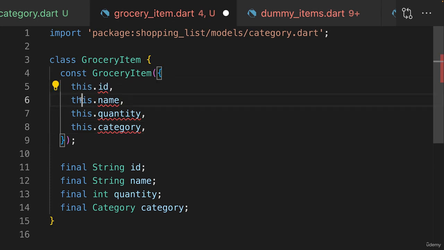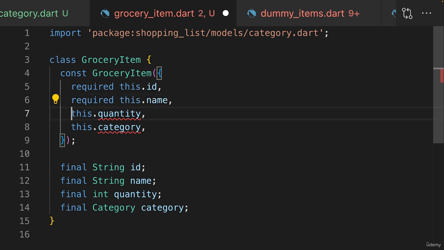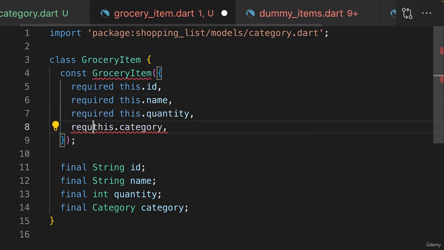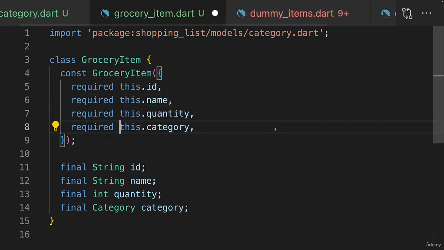Now all these should also be required here because these properties must not be null. Therefore we must require these parameters. And as you learned, named parameters by default are optional. So to make sure that they are provided, we can and should add required here in front of every parameter. And that's then the grocery item model finished.